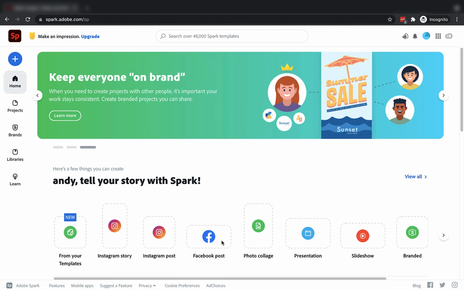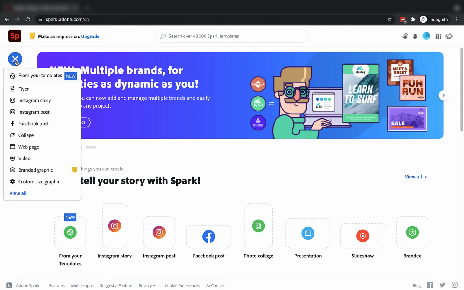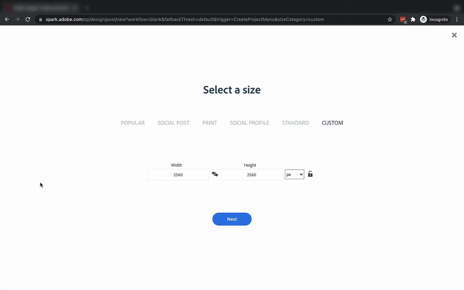The easiest way to get started and create your own design from scratch, instead of using these, is to go up to the blue plus at the top left. And then what I like to do is avoid all of these different ones that it shows here, and I like to just go to custom size graphic. This will then present you with a screen where you can choose your artboard.